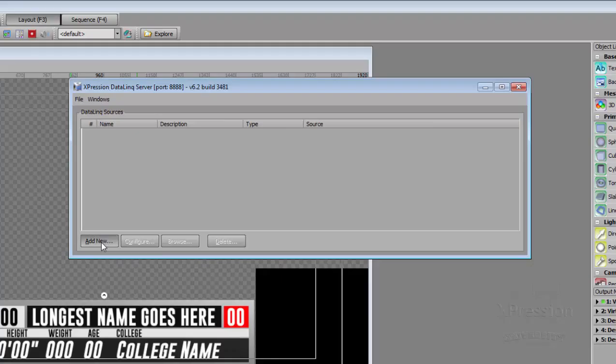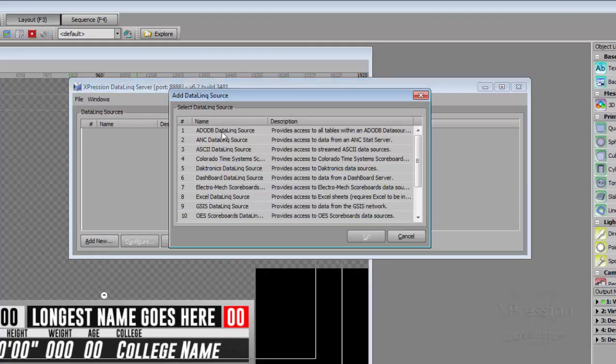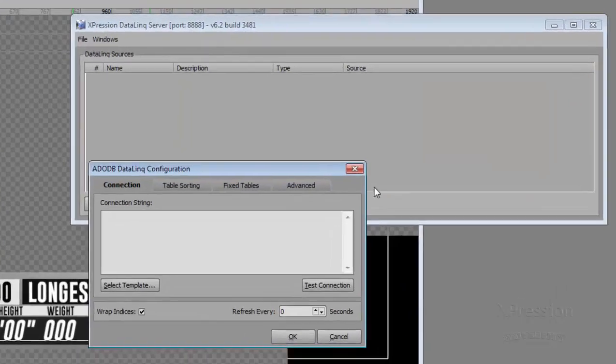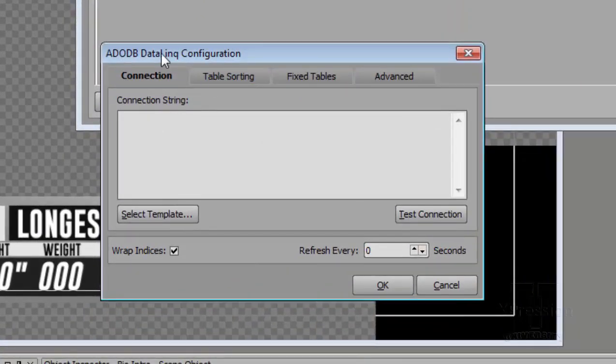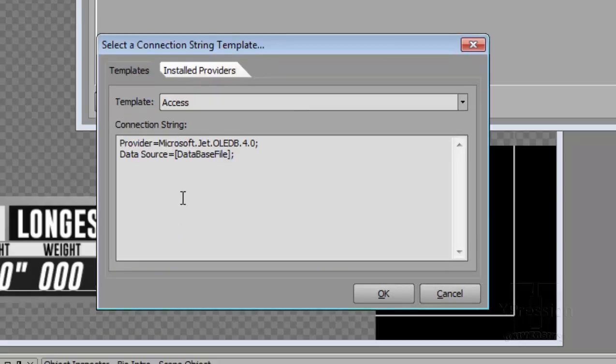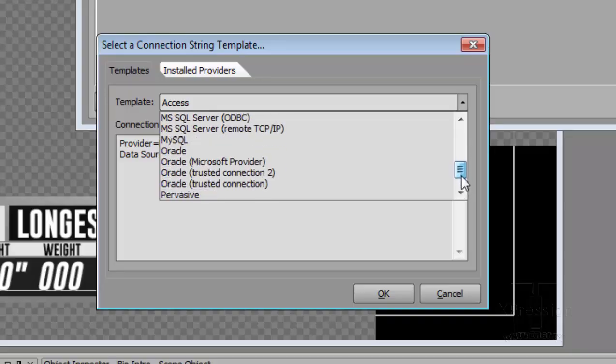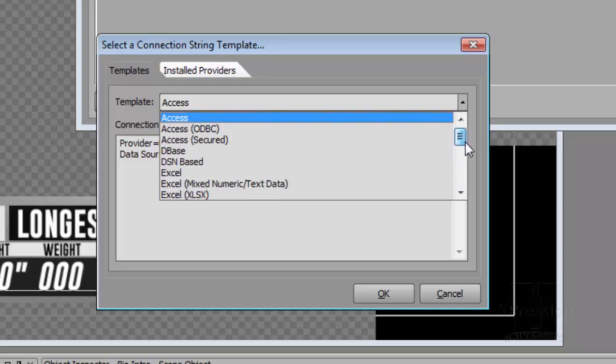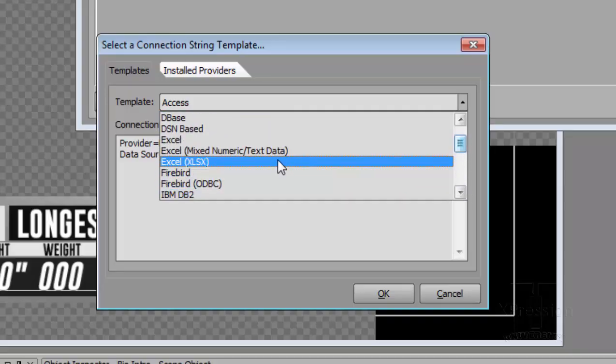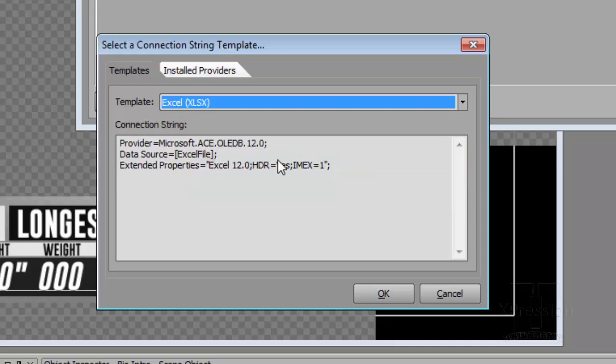So I'm going to click Add New, and I'm going to find ADODB as a Datalinq source. I'm going to click OK. And once I do that, I get the Datalinq configuration to pop up, and I have to select a template. Basically, that's what type of data am I going to use. You can see there's a bunch of choices in here. I'm using Excel, so I want to find Excel in here, and I'm also using the latest version of Microsoft Office, so my format's Excel.xlsx. So I'm going to click OK.